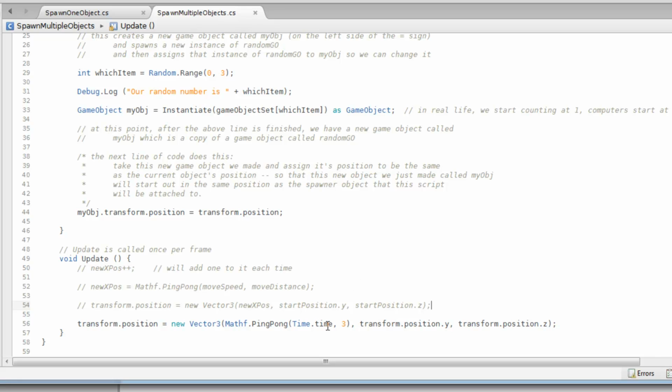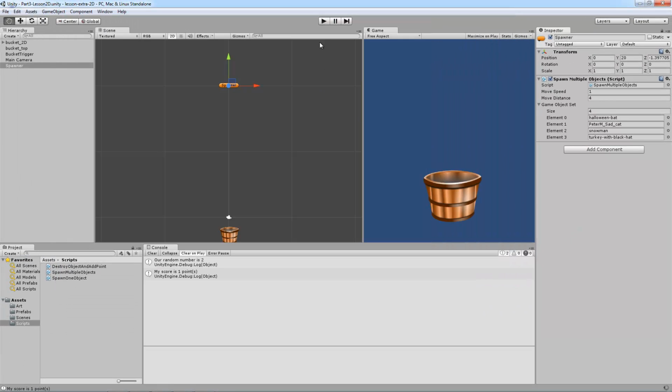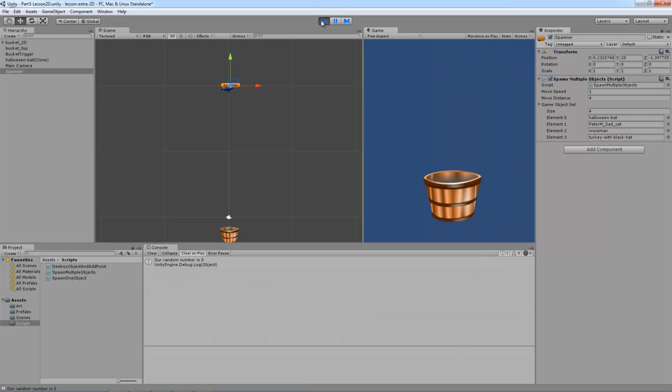Now what we can do with this, instead of just Time.time, the way we can start manipulating this is if we factor in our move speed. So Time.time times move speed, and we save that and we go back over here and hit play. Now move speed is 1, and anything times 1 is itself, so that's not going to change much. But this is the cool part.